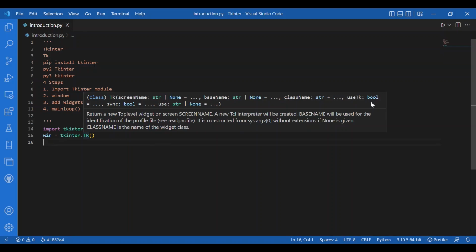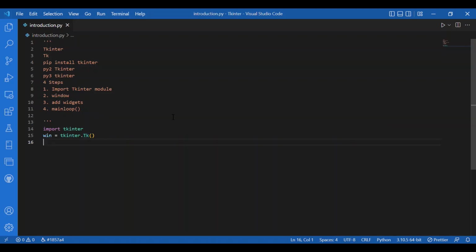We have sync. It is used for debugging basically. It executes all X server commands synchronously. Then we have use, which specifies the ID of the window for the application. Now these arguments might not make sense to you right now, but once we start making big applications with Tkinter, you'll get the use of them.